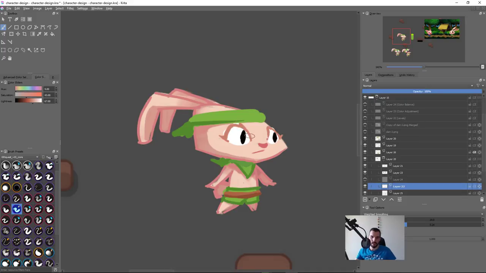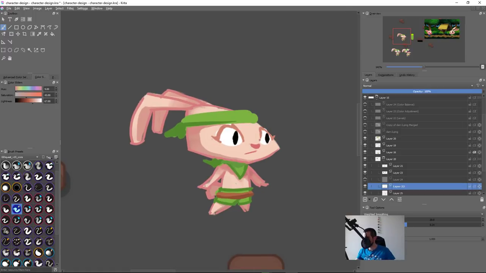Yes, I saw a question. Yes, Krita has stabilization. Why doesn't it erase it? It's weird.